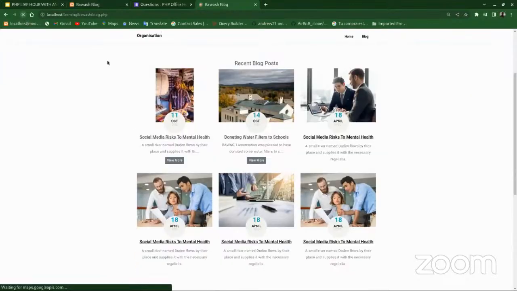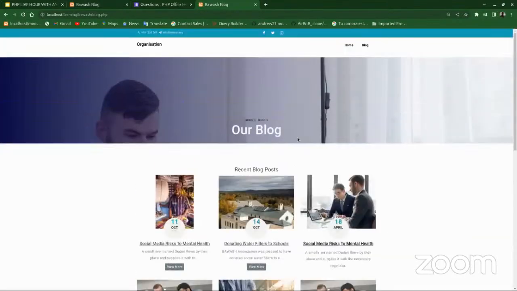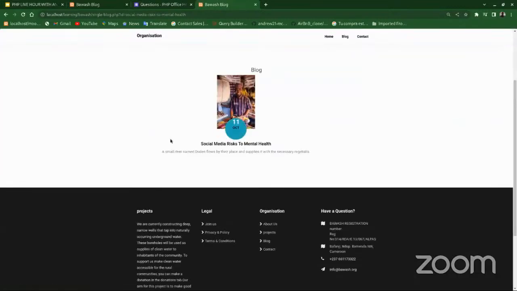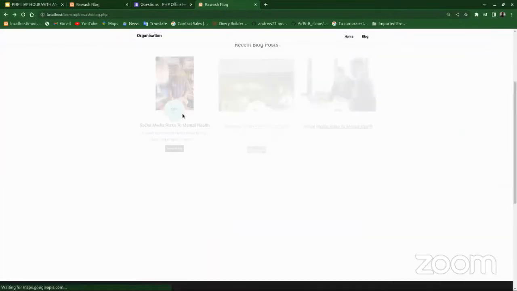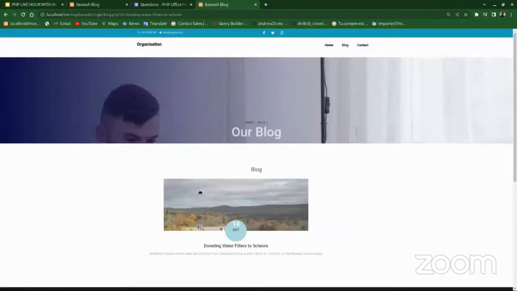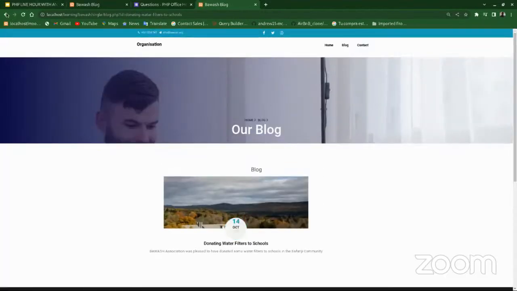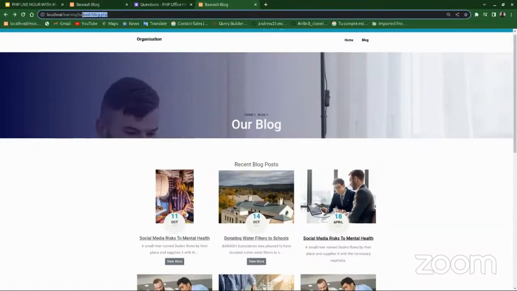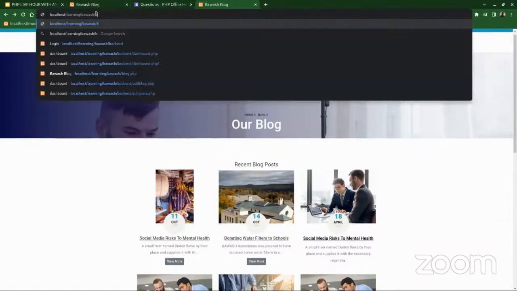So reloading this, I have these blogs. There are some that are dynamic, there are some that are static. This one where you see view more and so on, they are coming from a database. So when we click on it, we're actually able to view the particular blog, a single blog, right? Yeah, so that's what we are going to try to work on. And you can also add a blog. I think I went through this yesterday.